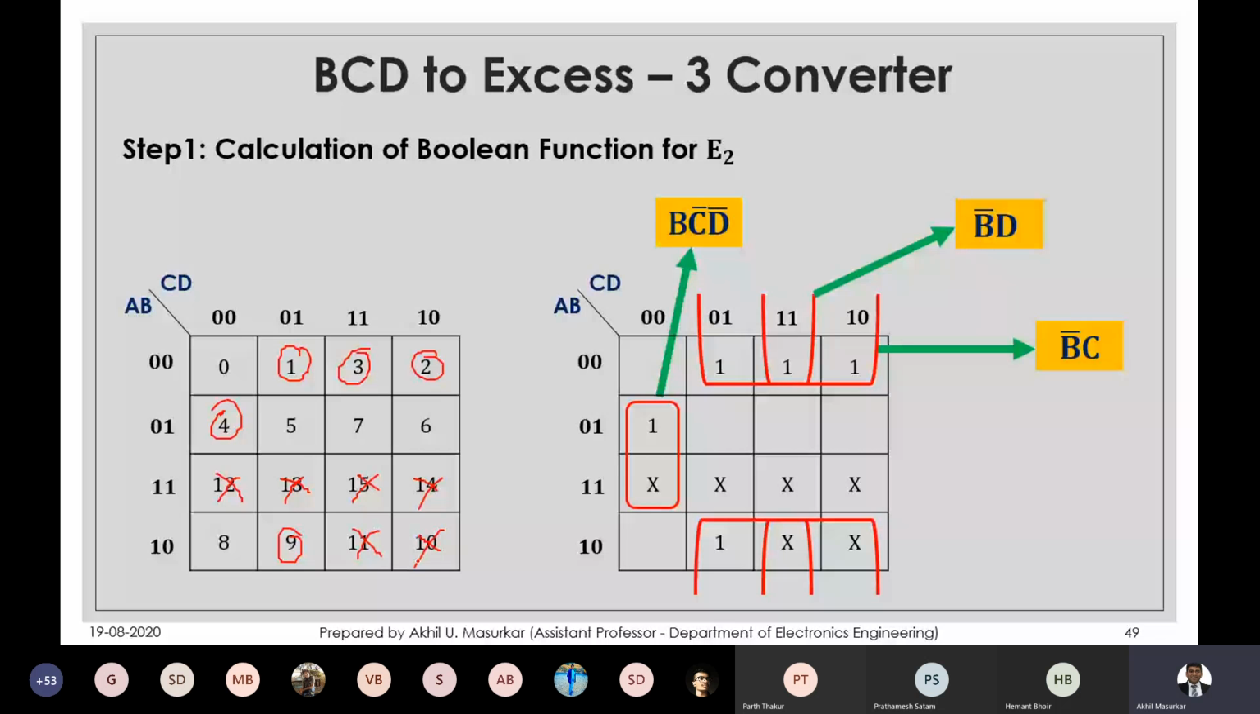Please write it down. B, C bar, D bar. Then we have D bar, D. And then we have D bar, C. Okay. Sanmesh has given the answer. Sanmesh, just match your answer with what I have written. Yes, I think it is correct. Yes, it is correct. Shubham, I think you have corrected your answer. Okay, good.